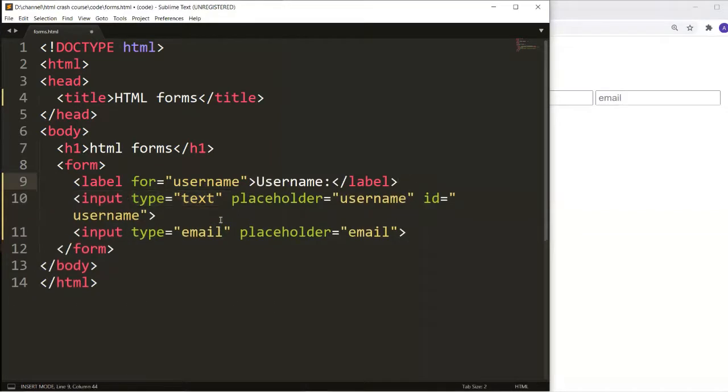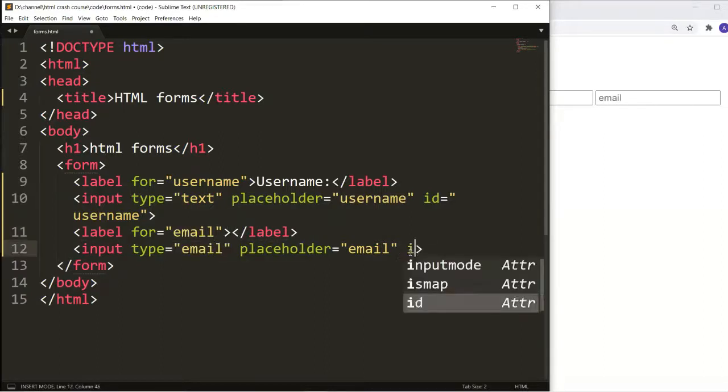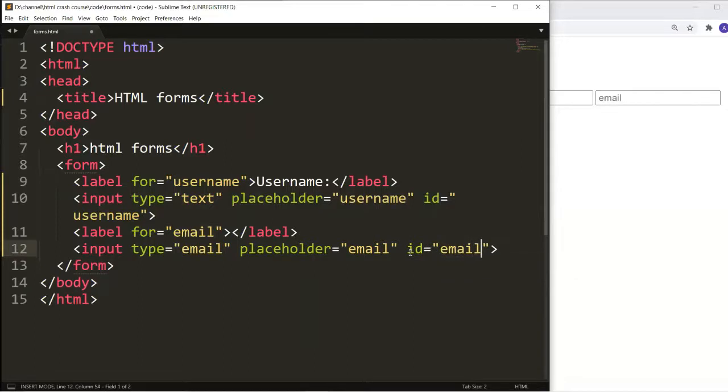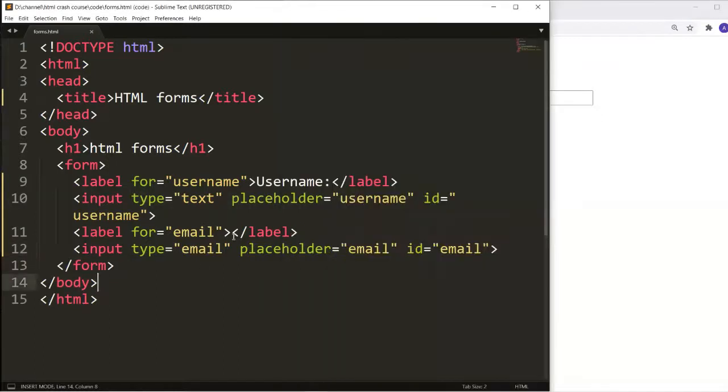So now I'm going to give a label here. Label I'm going to give for email, and I'm going to give an ID to this email. Okay. Going to be email. If I save, it's going to have a placeholder. Okay. I didn't give any text here, so let me give email.